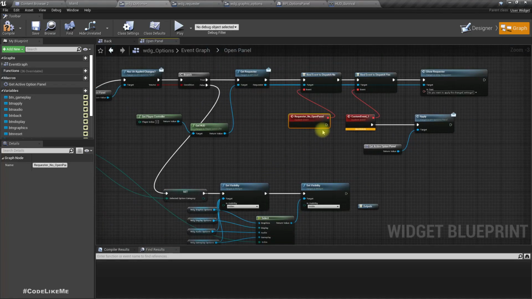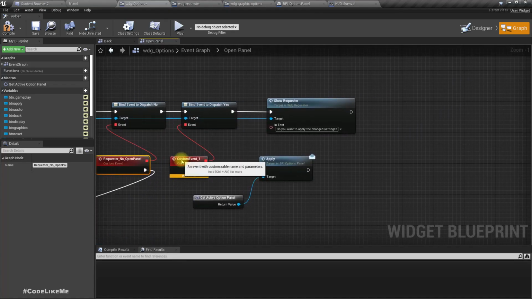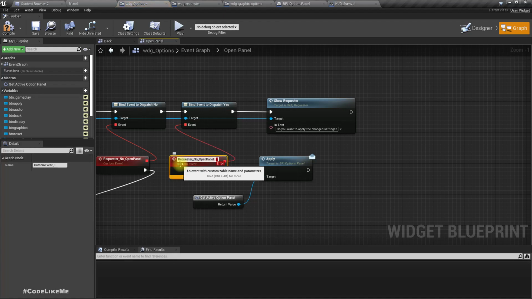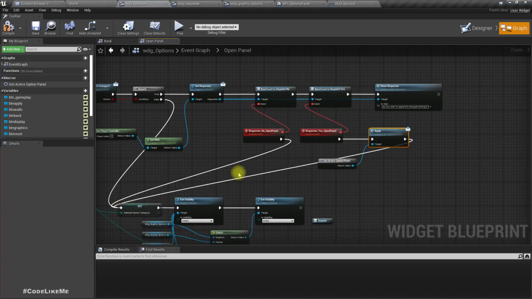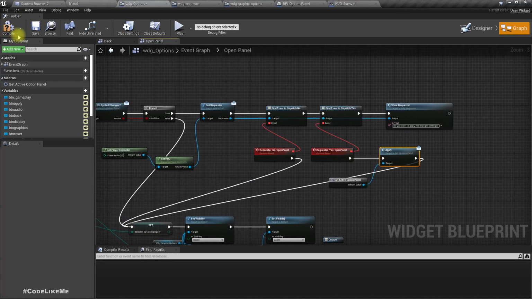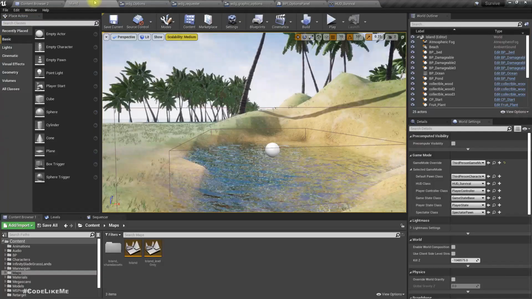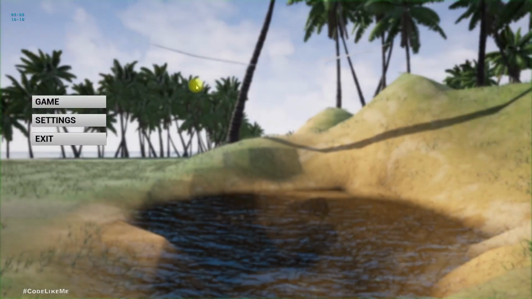Right, so here what we need to do is just call this section. This one, I'll rename this requester yes open panel. Then there all we have to do is just apply and then call whatever the other part. Okay, now let's check.